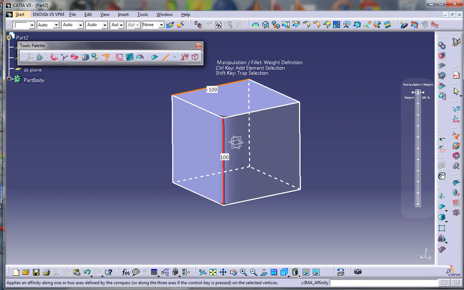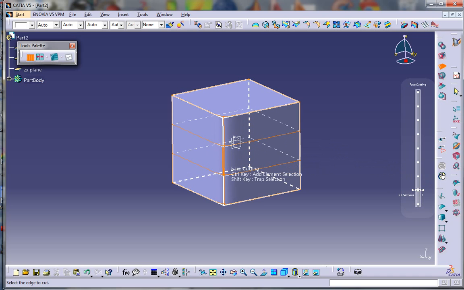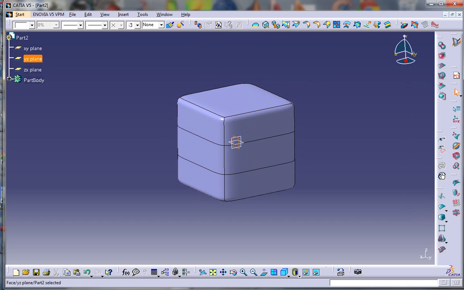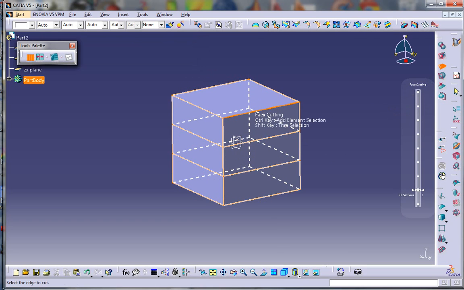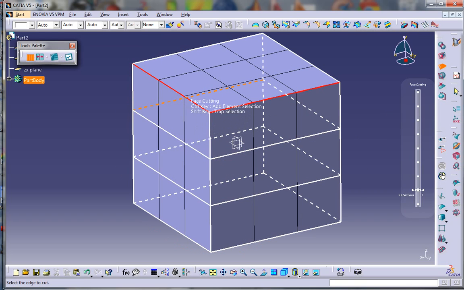We're going to click on face cutting, and I will select 2 subdivisions. Now I'll double click this, and I'm going to make another face cutting. You can make as many face cuttings as you want, you just have to keep the control key on. As you can see on the scale, there's a number 2, which means it's making 2 lines, 1 and 2. So I'm going to hit enter.